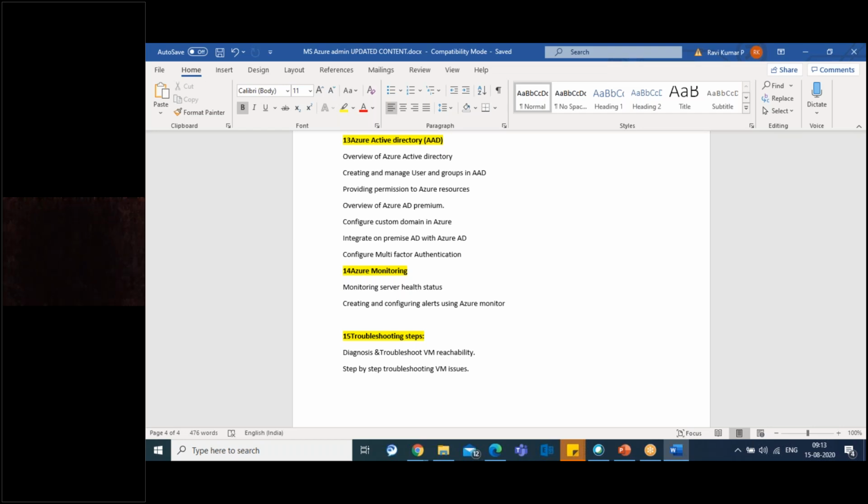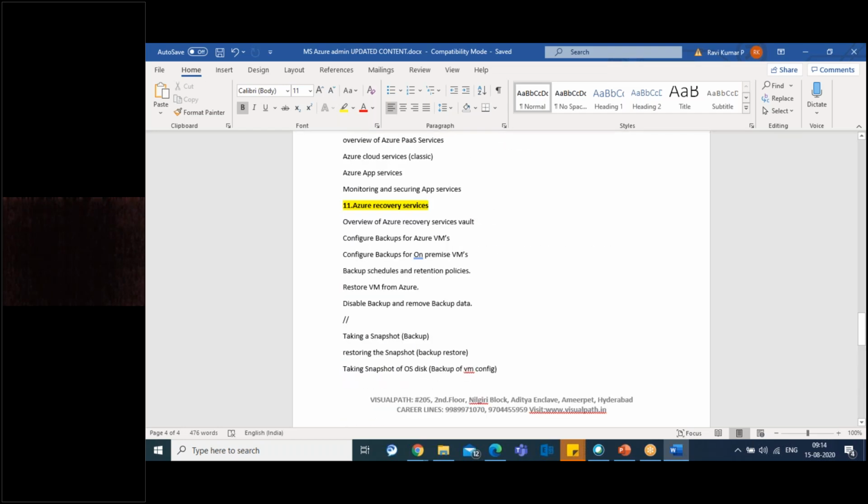So this is the complete 15 modules, which goes up to 30 plus hours, right? So every day we'll cover one and a half hours or 1 hour 15 minutes. So this will be a completely theory and practical oriented session, right? Whatever we discuss here, 95% we'll do the practicals as well. I'll showcase the practical in my system, and you'll be able to practice the same in your system, right? So this is the introduction about the course.